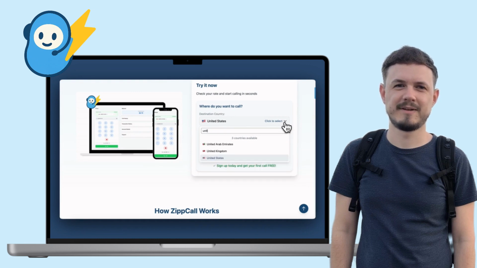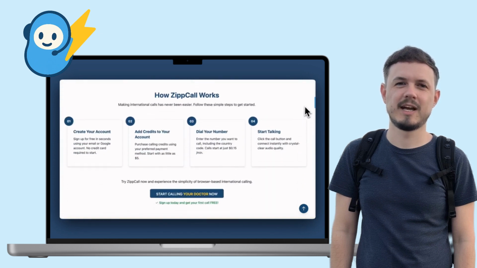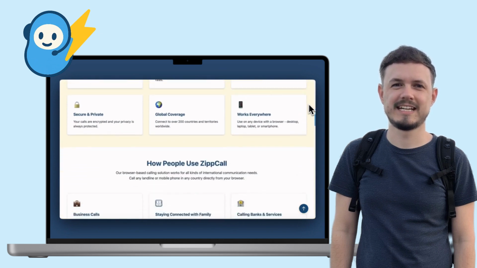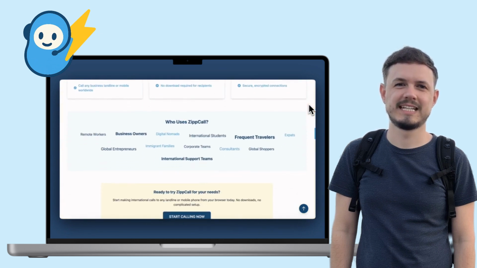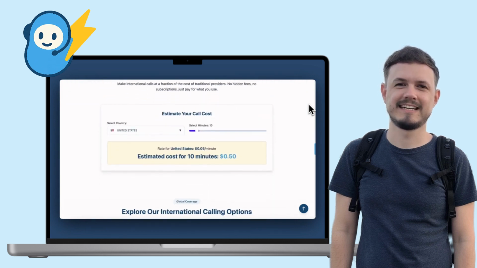I built this thing called ZippCall and I genuinely use it all the time. The idea was simple. I wanted a way to make international calls, especially to Egypt, without the usual nonsense. No downloading apps, no complicated setup, no random fees, just a clean browser-based calling tool that actually works. And honestly, it does exactly that.